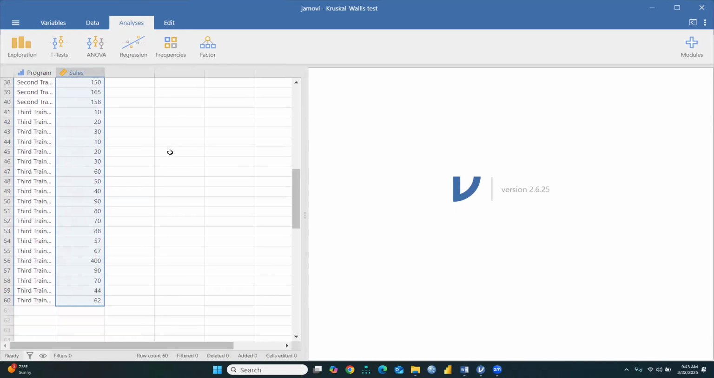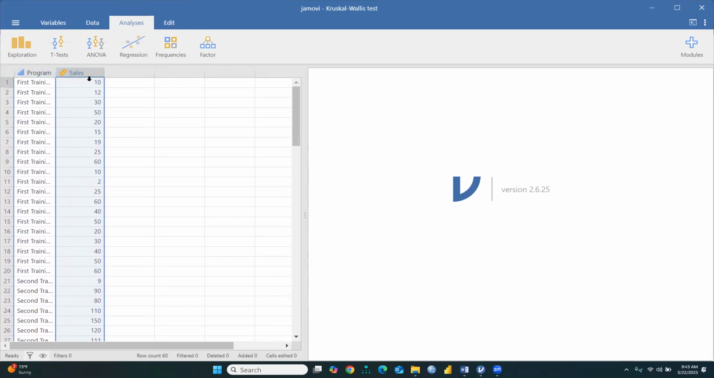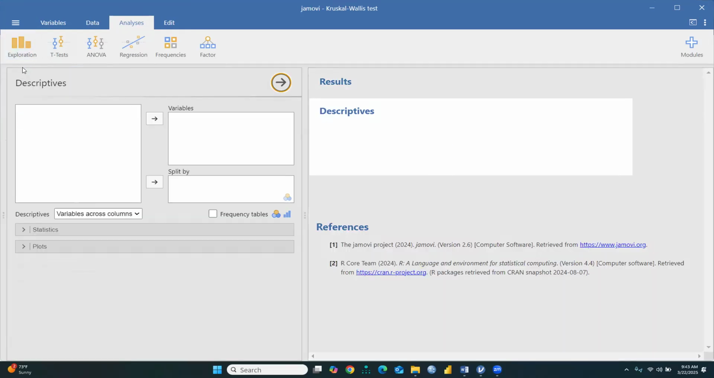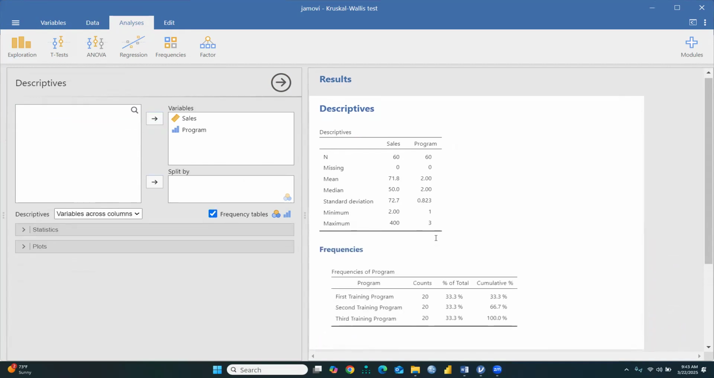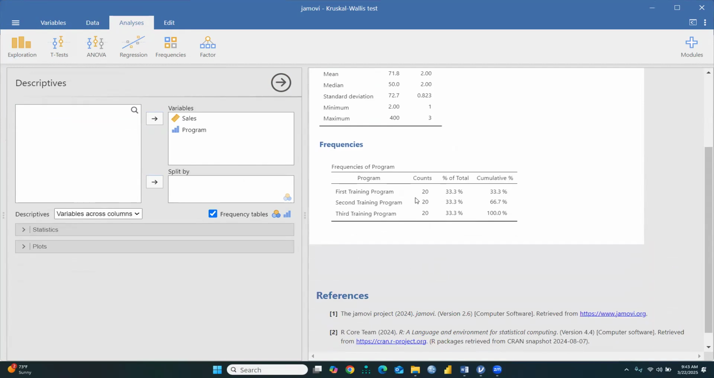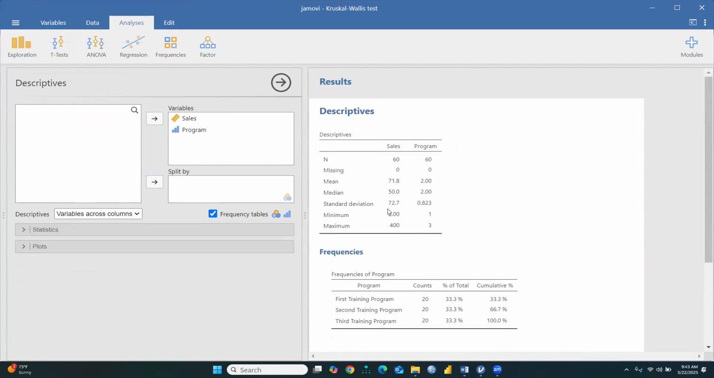We can check descriptive statistics also. First of all, we must go for descriptive statistics. For the training program, you can check frequency, and I would check this. Now you can see the frequency: 20 counts in each program. And there are the descriptives, where we can see the mean value and median value. This is for the sales, because sales was observed on a continuous scale.